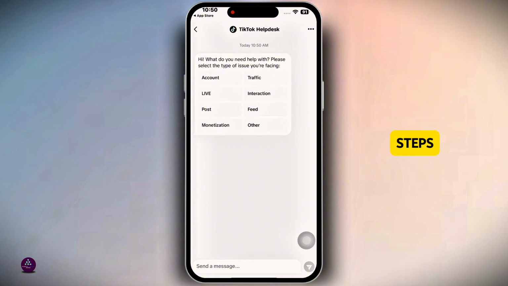By following these steps, you should be able to use TikTok filters on your iPhone. So that's a wrap for this video.